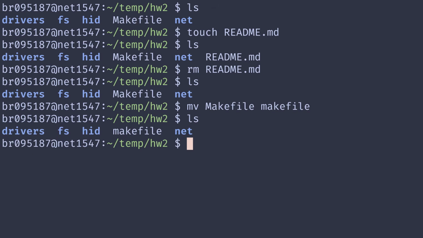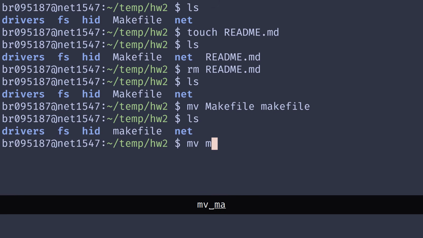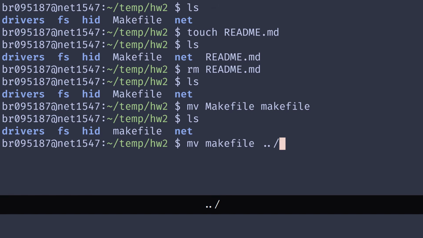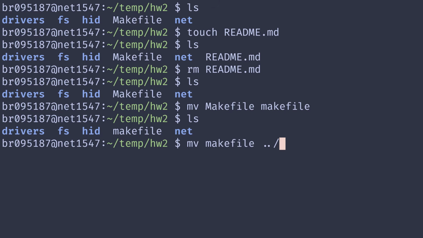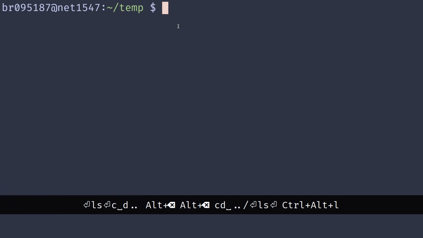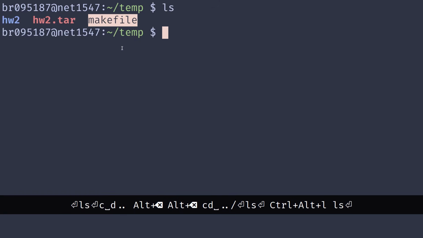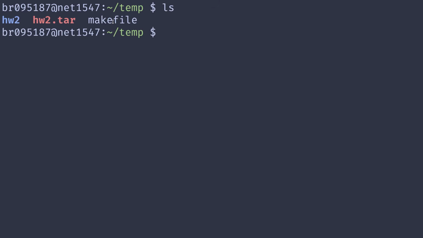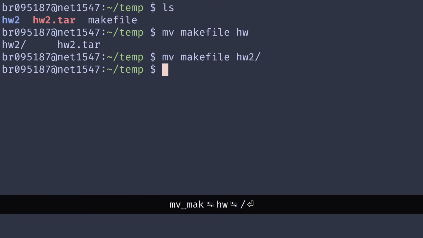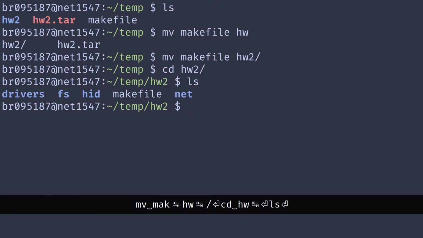It's also used, as the name suggests, for moving a file. So if we want to move this makefile into the parent directory, we can specify the path to the file we want to move, the source, and then the destination path. Now, if the destination path is a directory, then the file will be moved into that directory. So I'm specifying the parent directory. If we run this command, we can see the makefile is no longer here. But if I go back up to the parent directory and type in ls, we can see the makefile is now in the parent directory. We can put it back by using mv to move makefile into homework 2. And there it is.